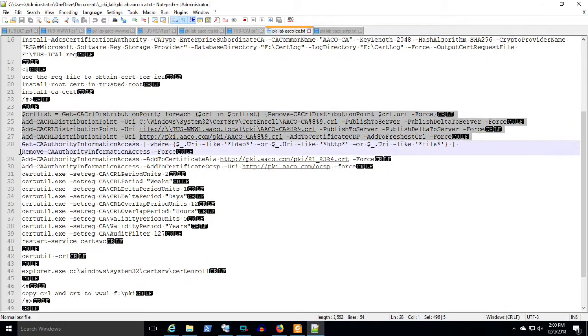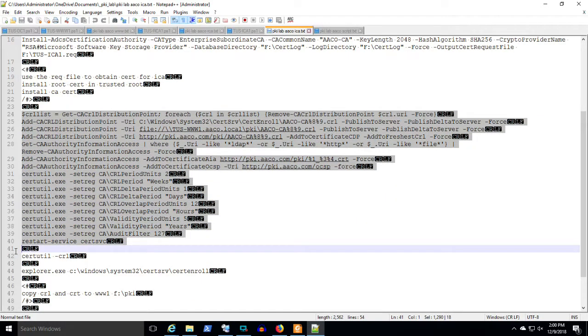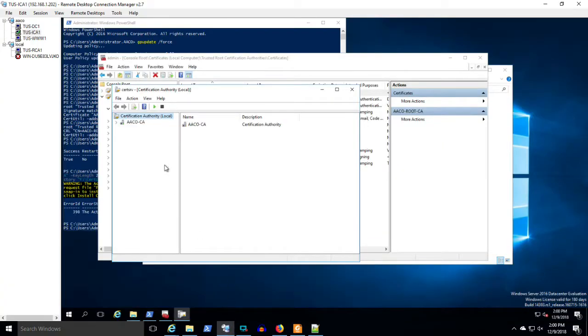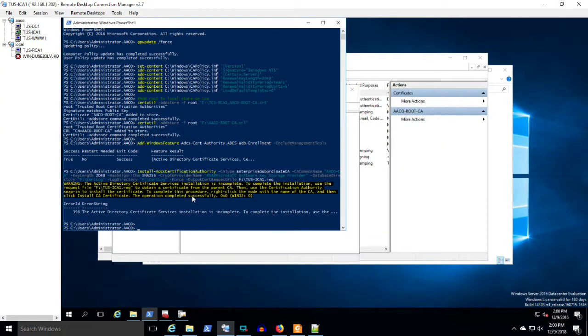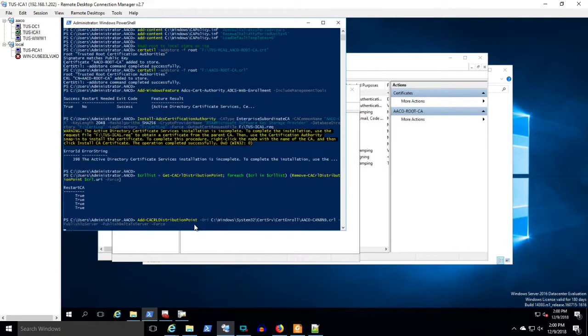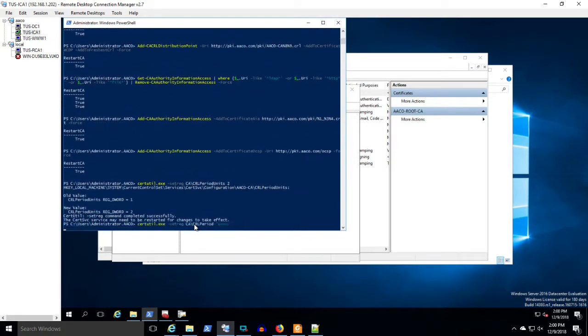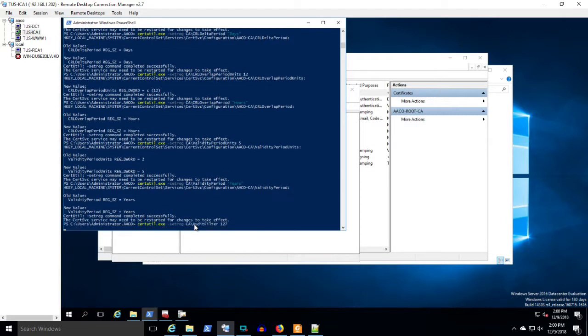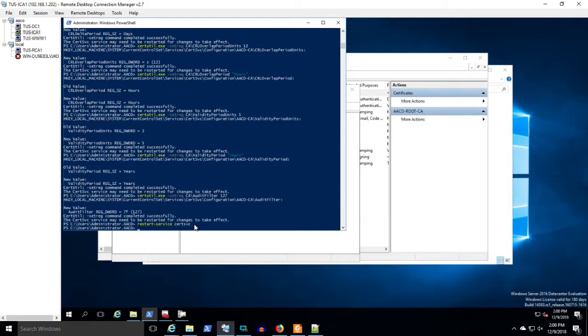Okay, so we're going to finish applying these settings. Again, this is a validity period for the issued certificates. The certificate revocation list renewal period, etc. And again, the URLs for the CDP and OCSP. Restarting the service to make those effective. Making sure that service is started.